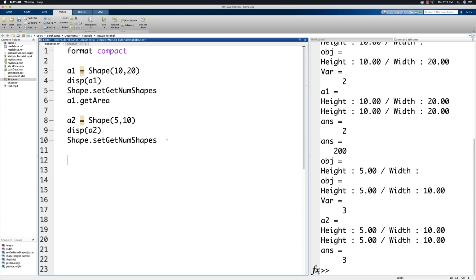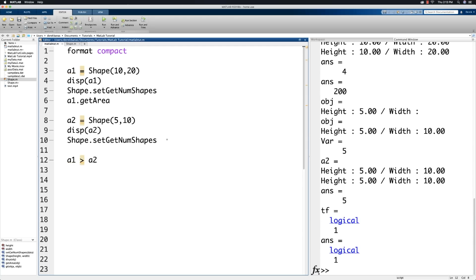I'm also going to come in and go A1, is it greater than A2? And we can see that that overloaded function works, and you can see that it comes back as true. All right, so now I got that set up, and I'm going to show you how inheritance works.